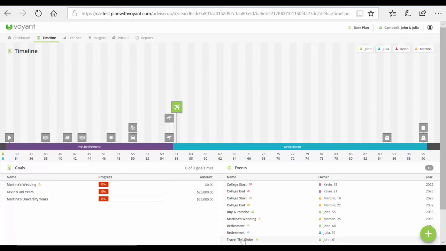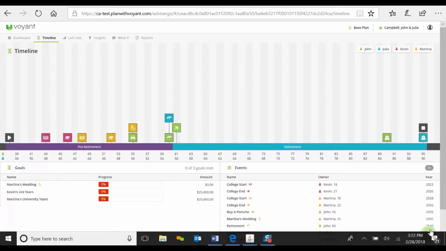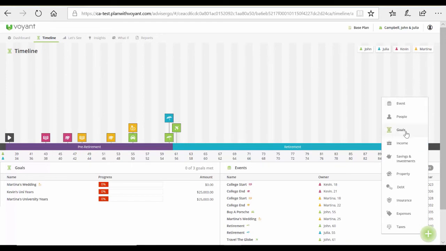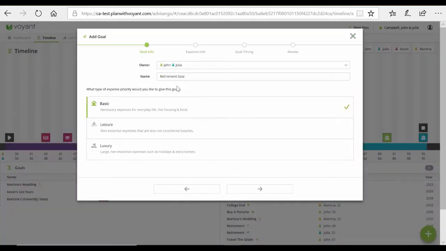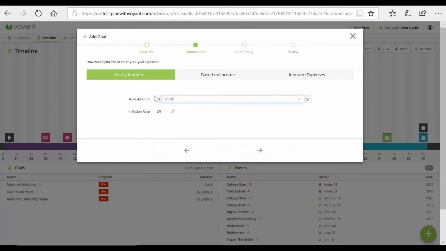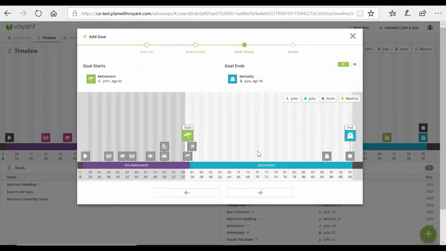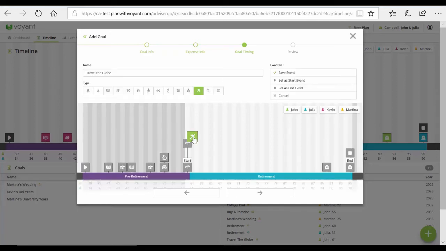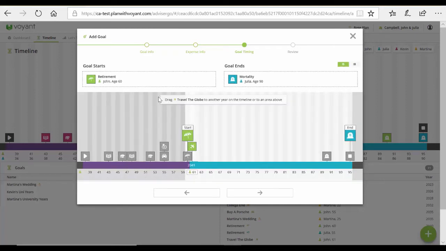We can tie that existing event to a new goal by clicking the plus sign, bottom right, and when adding a new retirement goal, which is to see the world owned by John and Julia, this is a leisure goal, so they will budget in today's money $20,000 per annum for this. And here we can select on the timeline either existing events or, as you've seen, add new ones. Here we have an event already in the timeline, which is the Travel the Globe event, so you can either select that event or, if you like, drag and drop the event into the Goal Starts box up above the timeline.